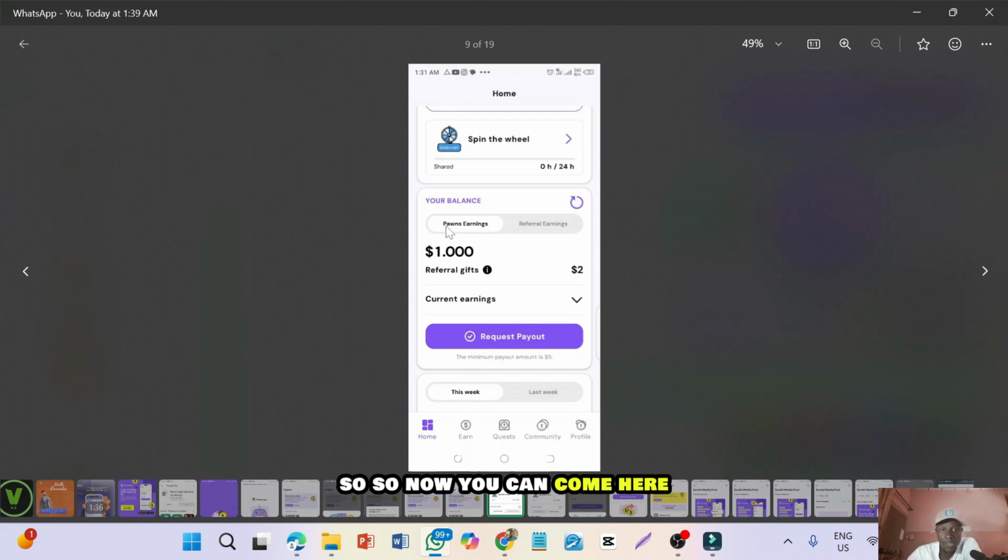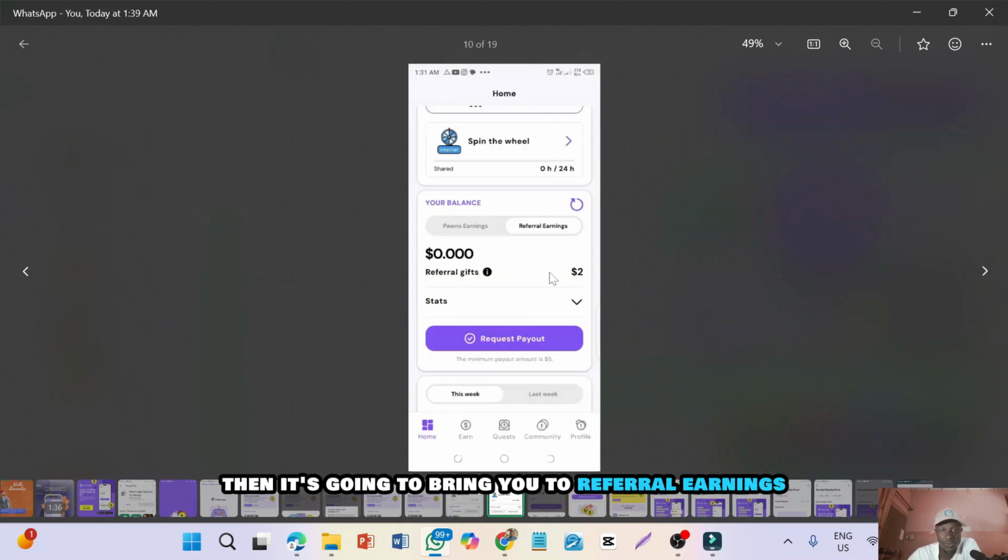So now you can come here, you can see this is your earning, your normal earnings, and you have your bonus. Or if you tap on referral earnings, then it's going to bring you to referral earnings, where you're going to see you have no referral because you have not referred anybody. So I'm going to show you guys how to effectively refer people. Don't worry, just stick to the end of this video.